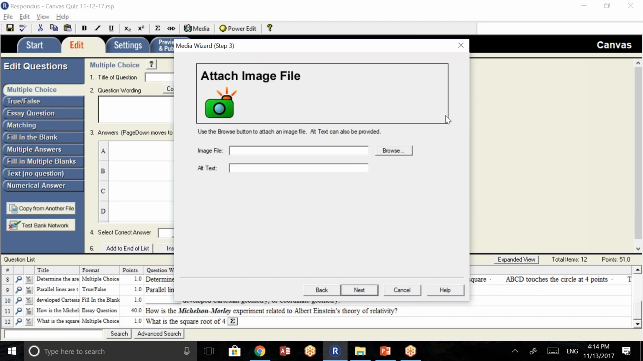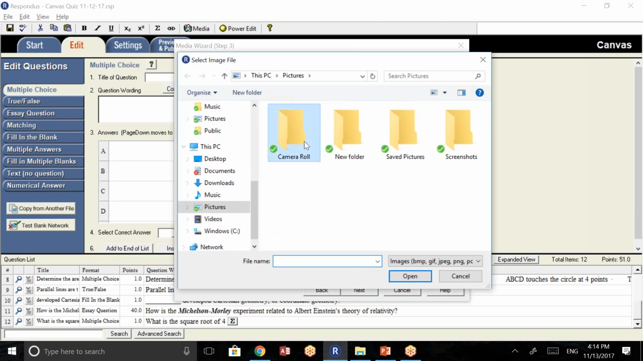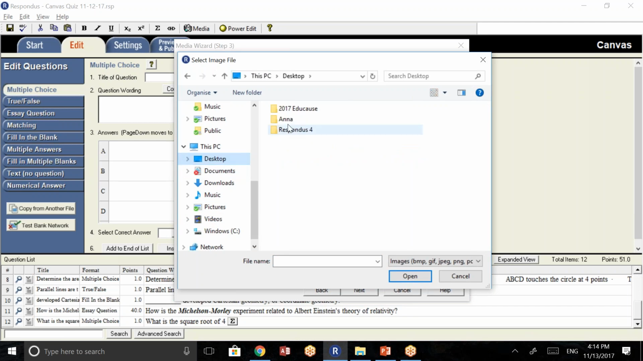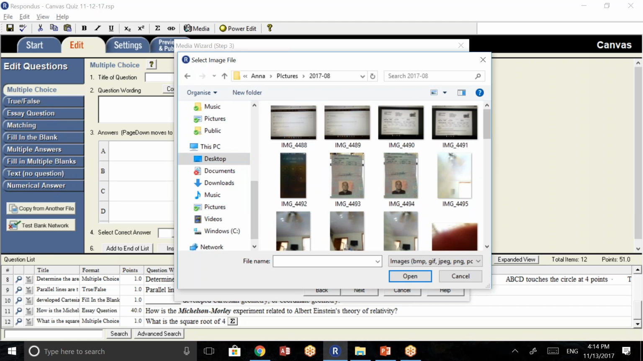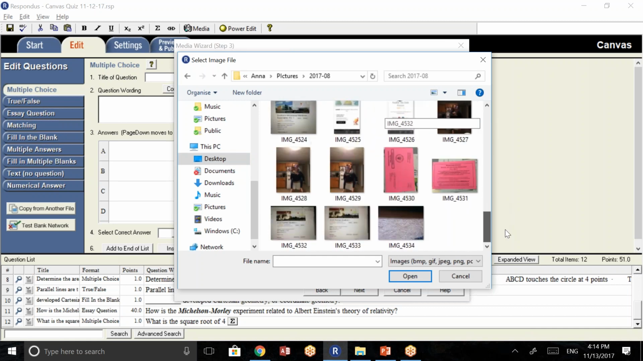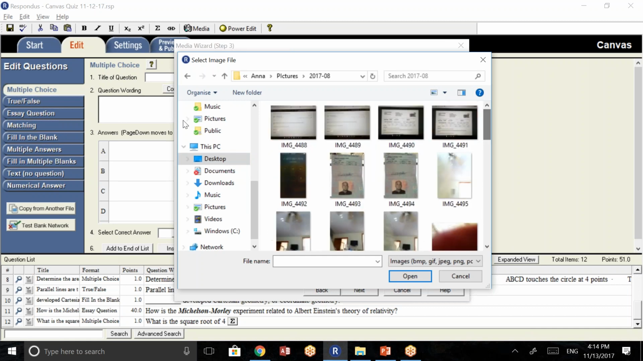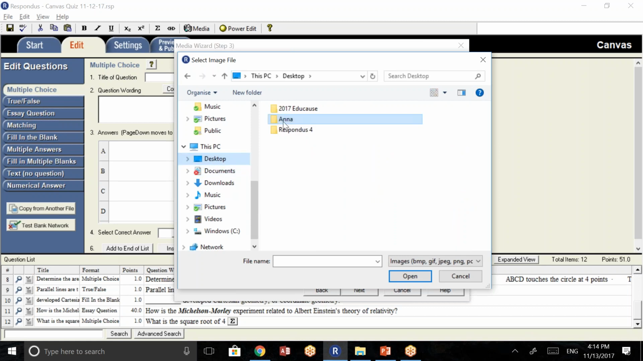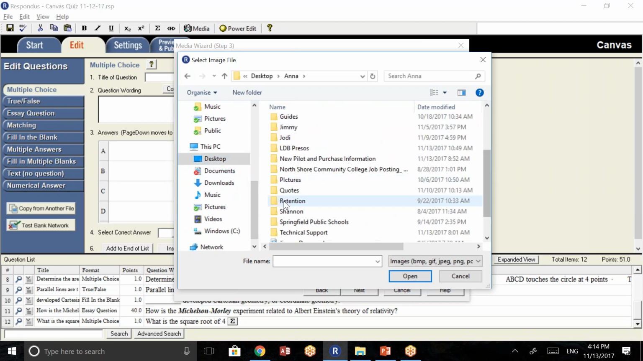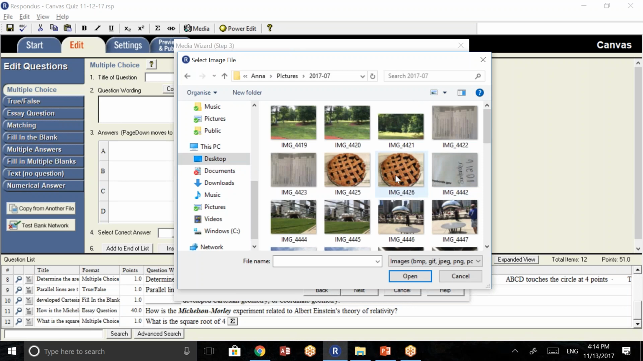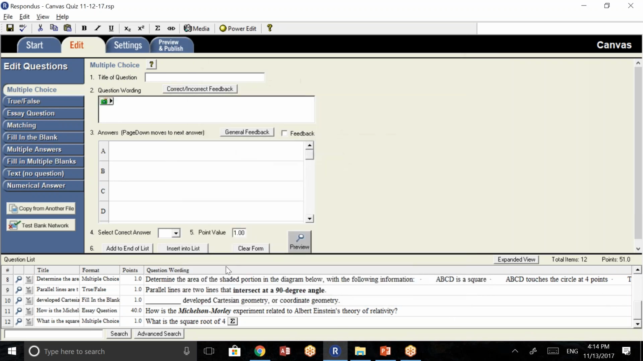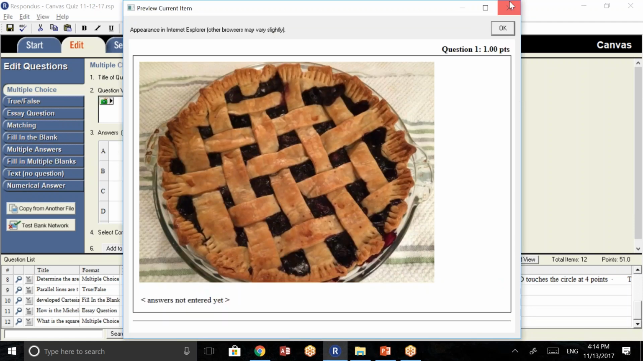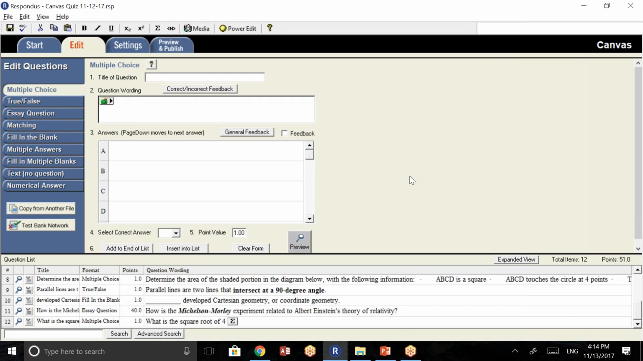Let's see here what we have for images. And my apologies, we moved a couple of things. We had a couple of conferences, so I'm not exactly sure what we have for, we'll use a pie here. So it's a pretty simple process to walk through.